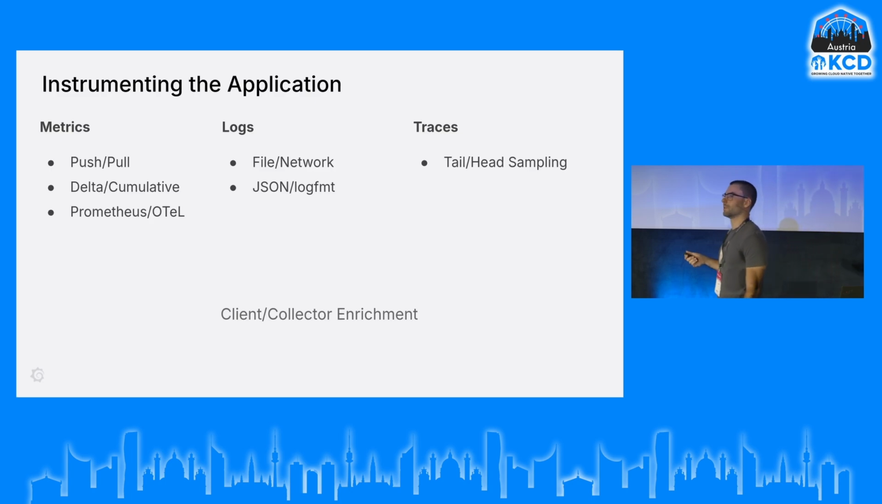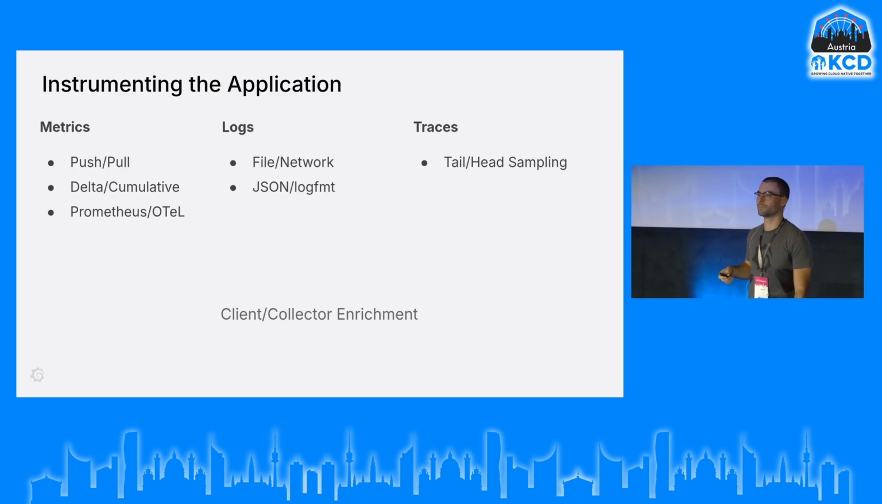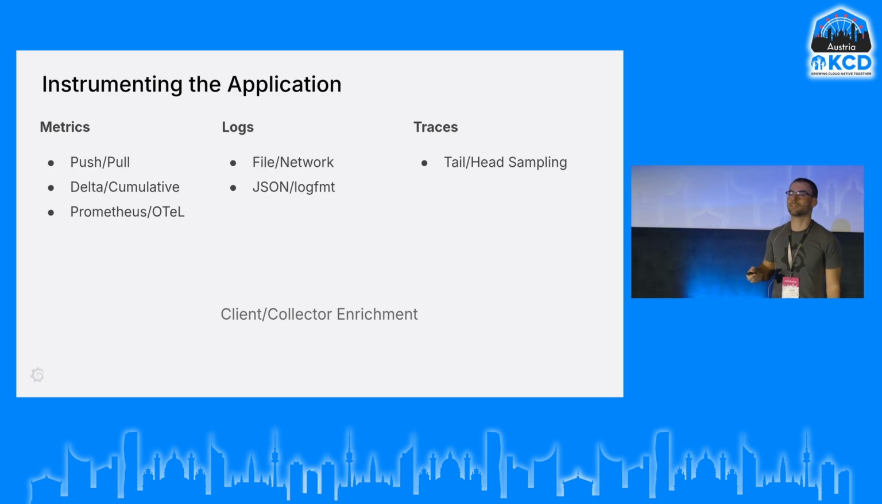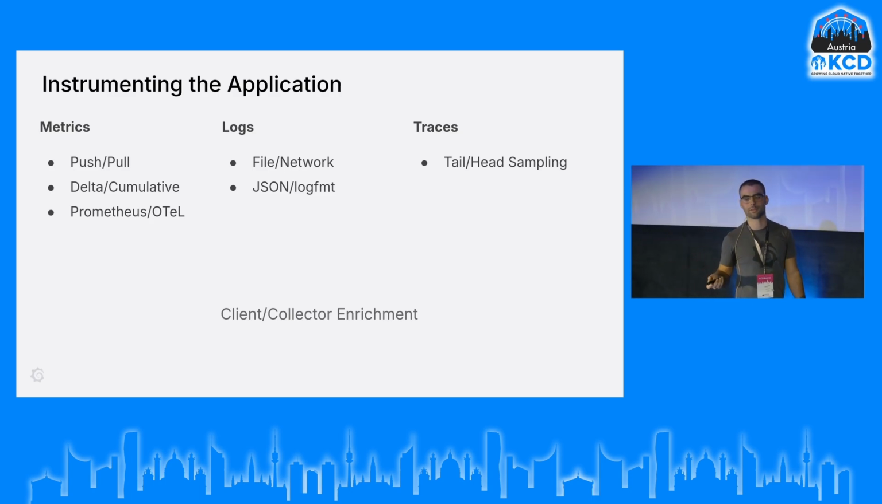When you instrument a new application, you have a few questions you have to ask yourself. I split it up into the core telemetry types. So for metrics, do you want to push your metrics or do you want to pull them? Pretty straightforward decision. You also have to decide if you want to have delta metrics or cumulative metrics. The difference being delta metrics only send what has changed since the last time you sent data, and cumulative metrics send the entire data set at every interval.